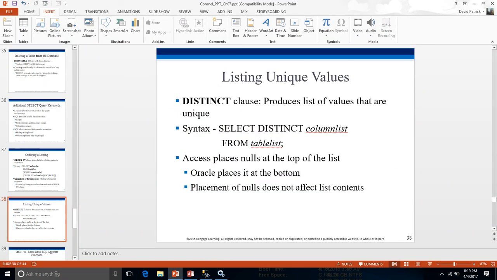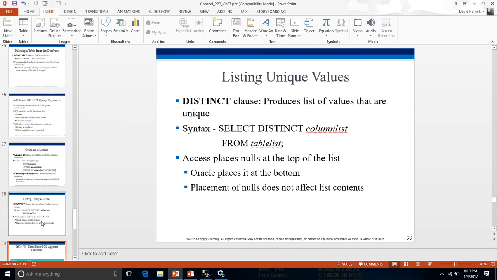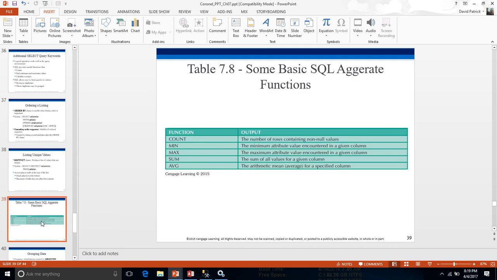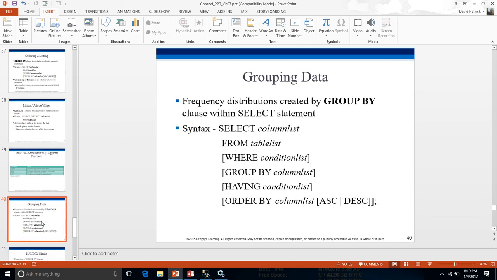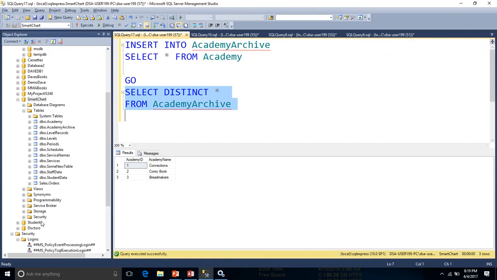What else? Some of the basic SQL aggregate functions. We talked about count and average. There's also min, max, sum. Grouping data. We did a little bit of this already, but we can actually group data either in Access or SQL.